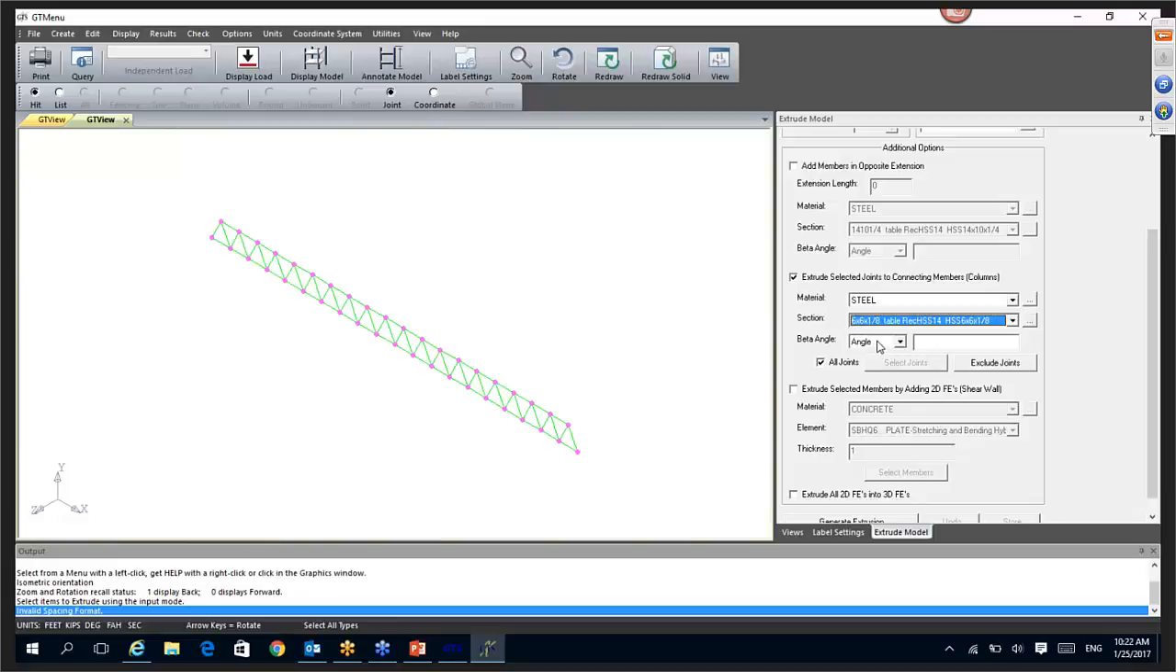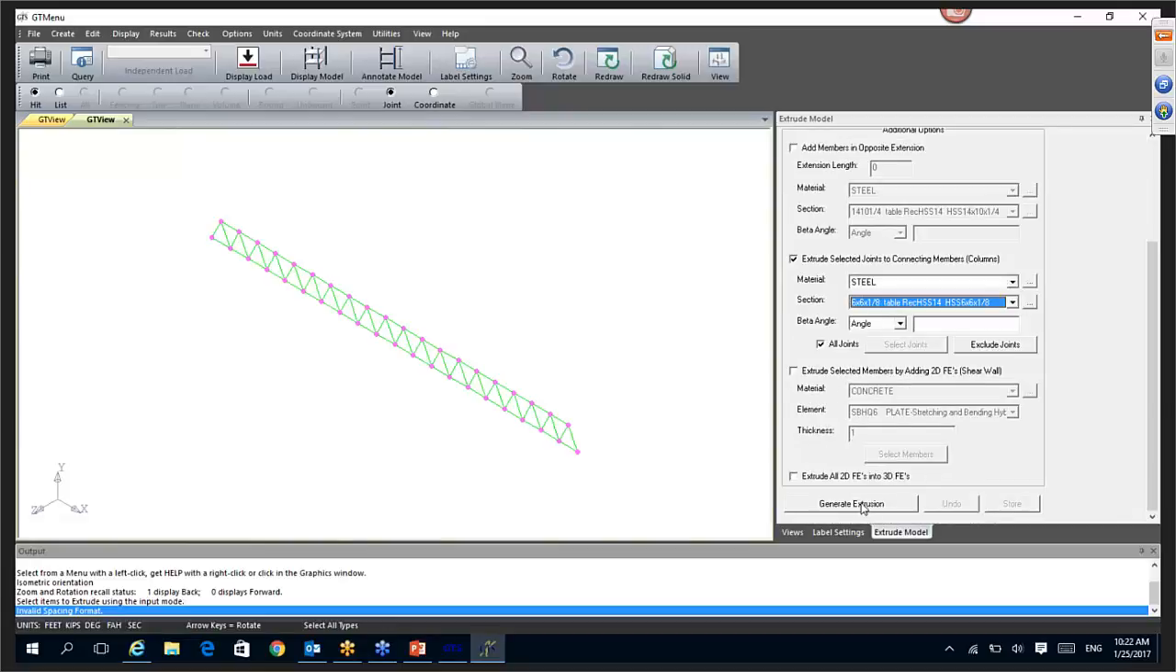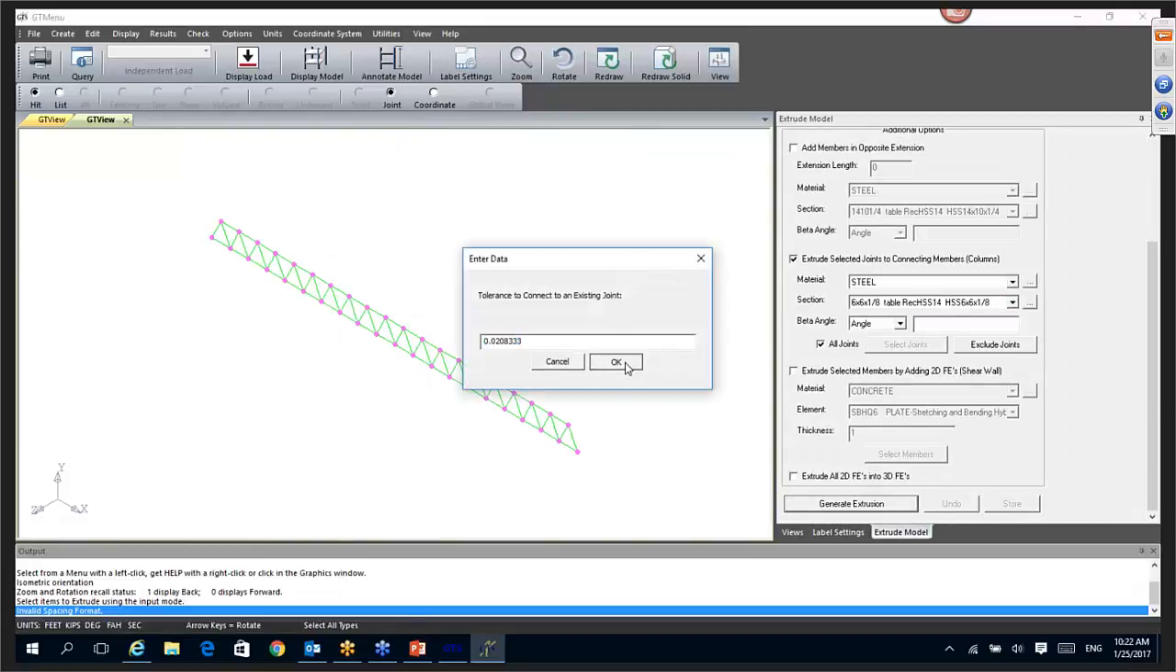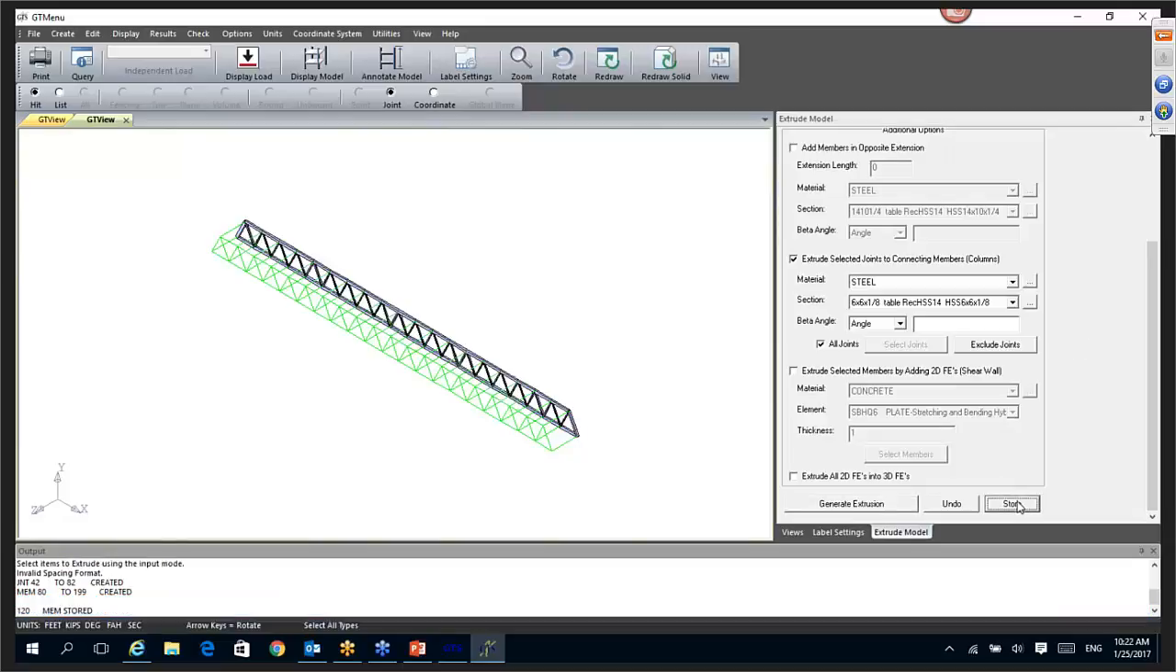Once you've given those inputs and you say generate extrusion, it shows you a preview. Now this is a preview because if I go in and render it, it just renders one side of the structure. If you are not okay with that, you can make changes, and once you have an acceptable geometry, you can just say okay, store it, and it generates the whole geometry for you.